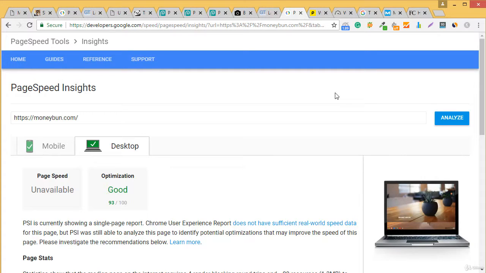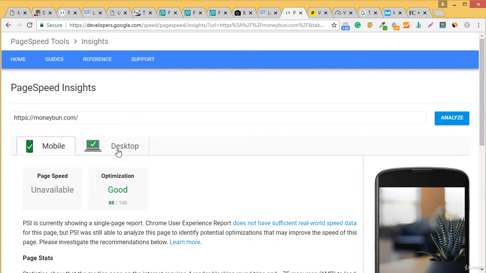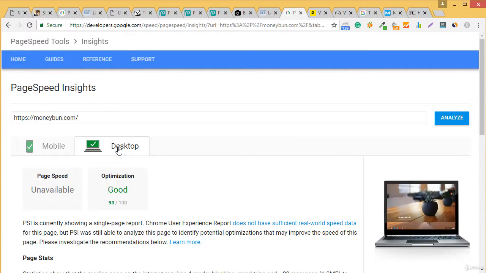On Google's official tool, PageSpeed Insights, it scores 93, which is fairly good, and for mobile it scores 88. Anything above 85, if you see this green tick, it's fine. You just need to focus on some changes if you want to score 100 out of 100. But I don't think you should chase that particular score. Your focus should be user experience as well as how fast your website is loading.